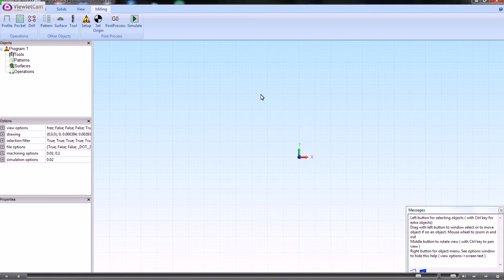So that's the introduction to the screen layout and setting the units for 3DCAM.